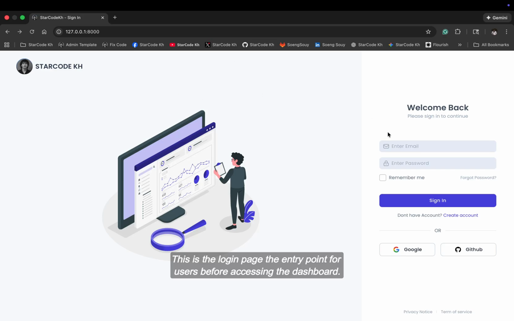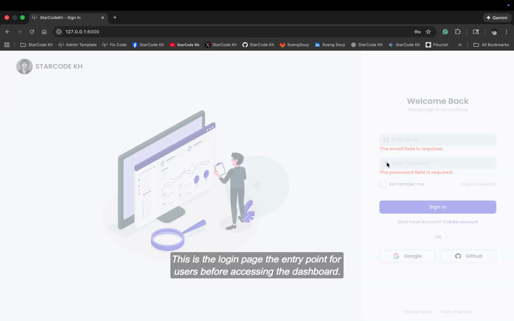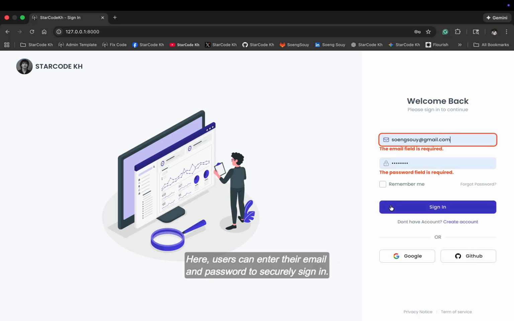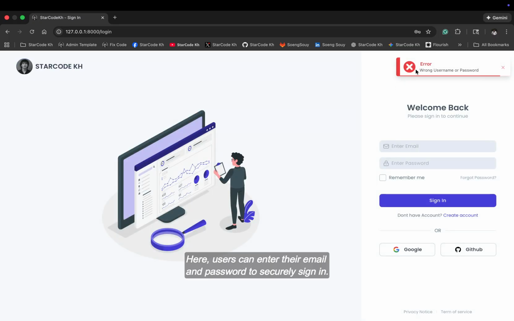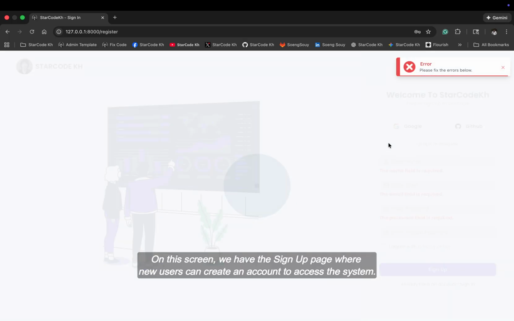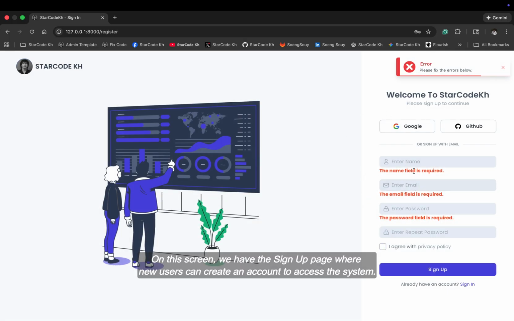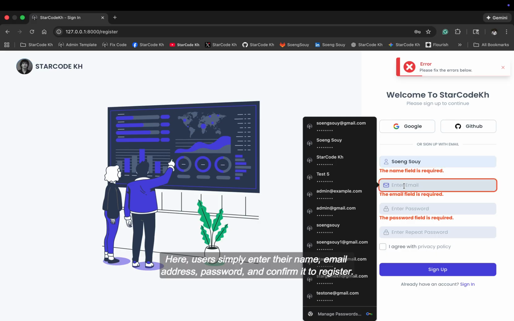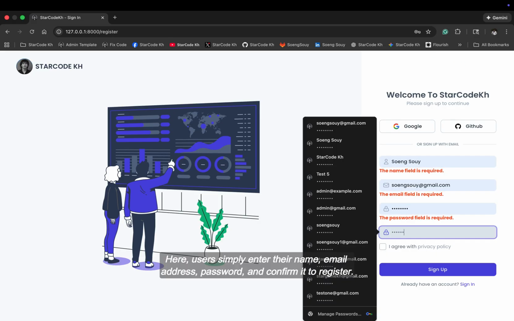This is the login page, the entry point for users before accessing the dashboard. Here, users can enter their email and password to securely sign in. On this screen, we have the sign-up page where new users can create an account to access the system. Here, users simply enter their name, email address, password, and confirm it to register.